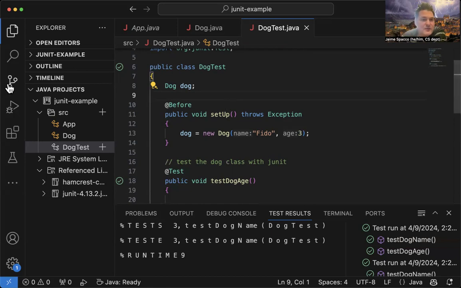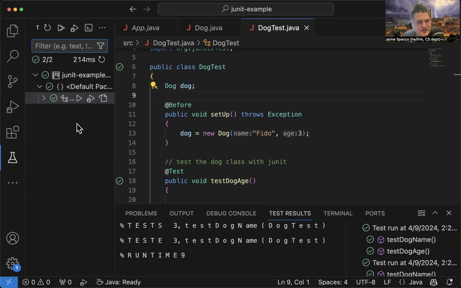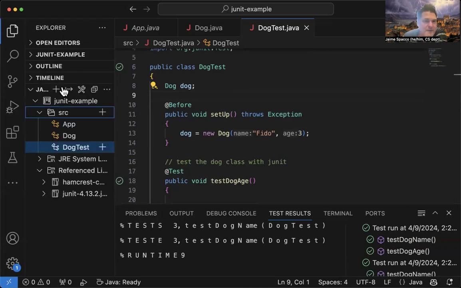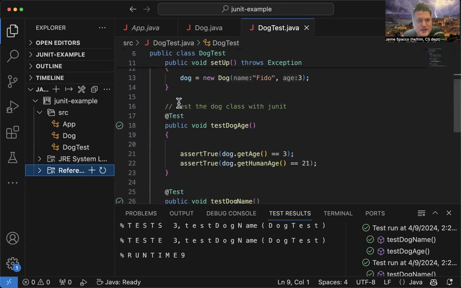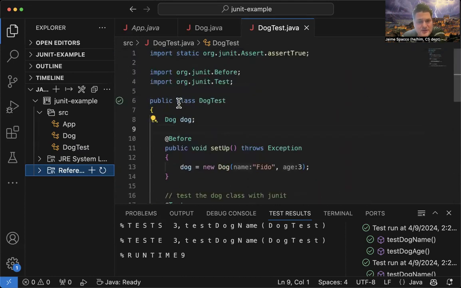But the key things to remember: you have a Java project, you click this little testing thing that should give you the option to enable Java tests. You'll know you're looking good when you come down here and see under reference libraries, Hamcrest and JUnit. At least if you're doing JUnit, this is JUnit 4. There's also a JUnit 5. I'm not really sure what the differences are. I'm sure Gemini or Google or ChatGPT could tell me.